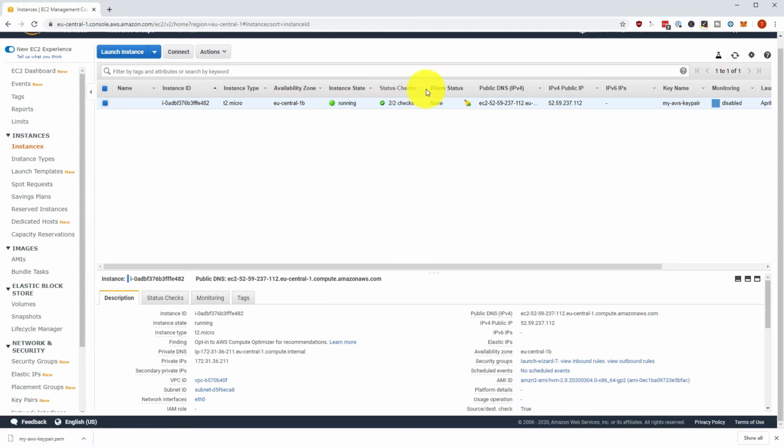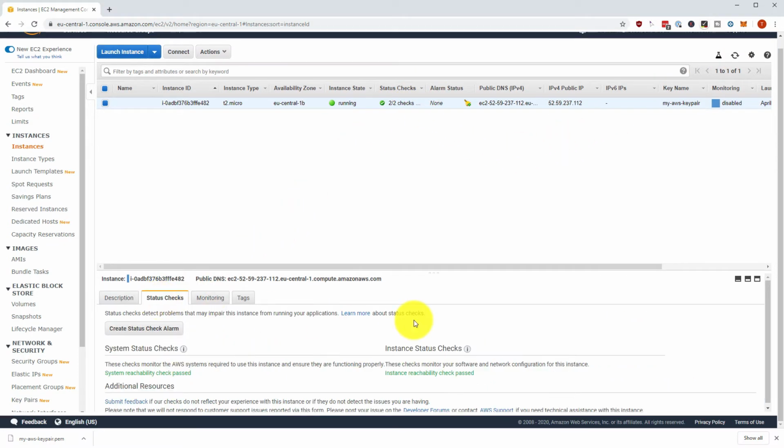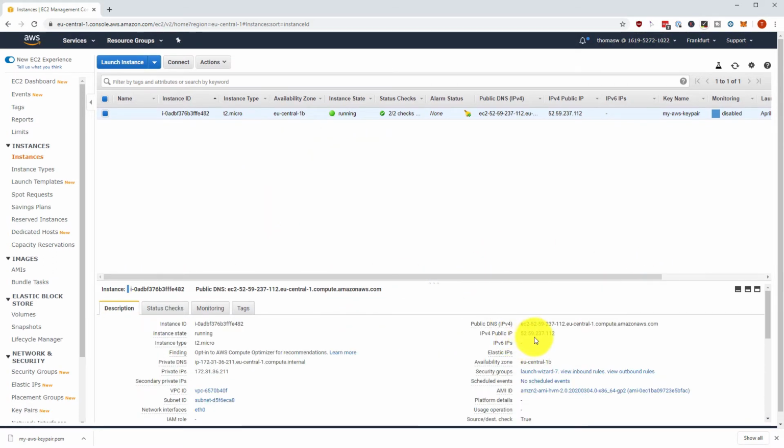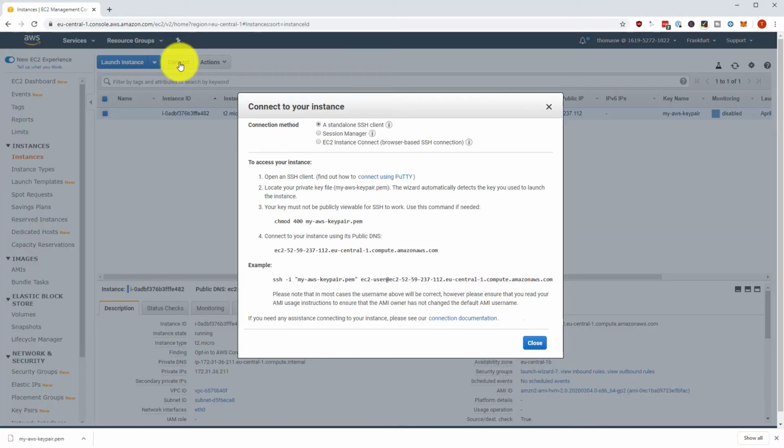All right, it says now 2 of 2 checks are OK. These are the status checks. So system reachability check passed and instance reachability check passed. So the instance is, as far as I can say, OK to connect to. So in order to connect, we could take our public IP address or the public DNS and write ec2-user to add this domain or this IP address with the key. But there is an easier way, that is hit Connect, select the instance over here that you want to connect to and hit the Connect button.